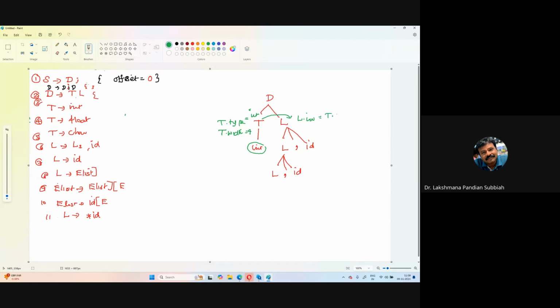What do you mean by inherited attribute? I will tell you. We have two types of attributes. One is called inherited attribute, and another one is synthesized attribute. If you have the root and then the attribute, and we get the attributes for the child from it, this is actually called an inherited attribute.